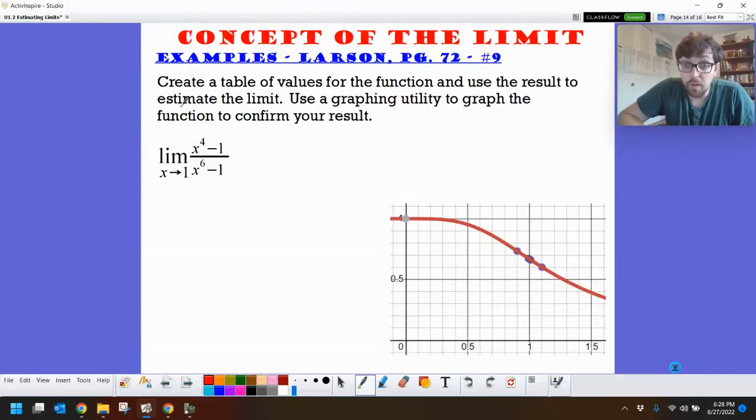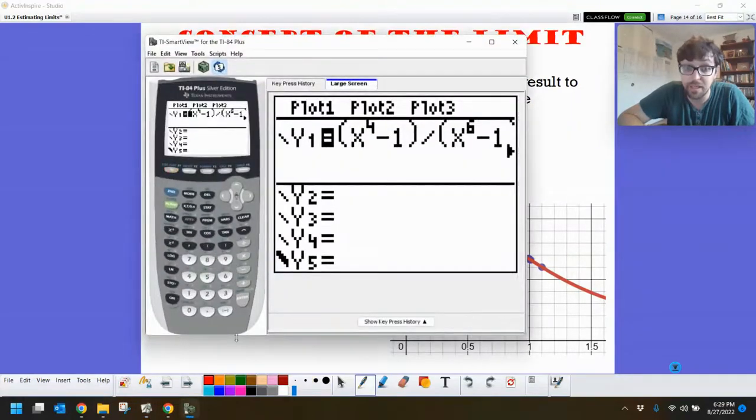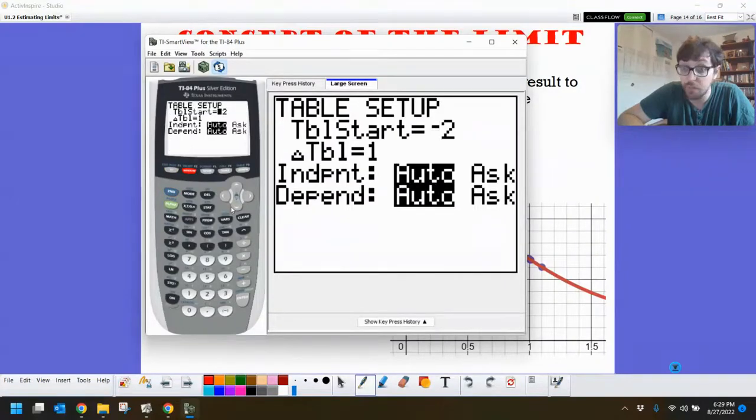In this example, we want to make a table of values to estimate what the limit of this function is going to be. I've also made a graph over here, and it seems to be, as we're approaching 1, we're somewhere around here, but it's really tough to tell based on the graph. So I'm going to go to my calculator in order to make a table. So I've typed in that function. My table set, I have it set to the default.